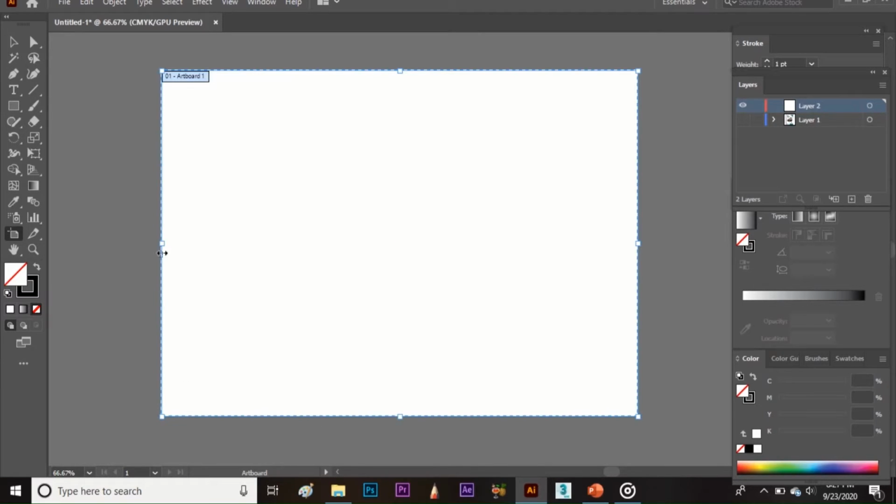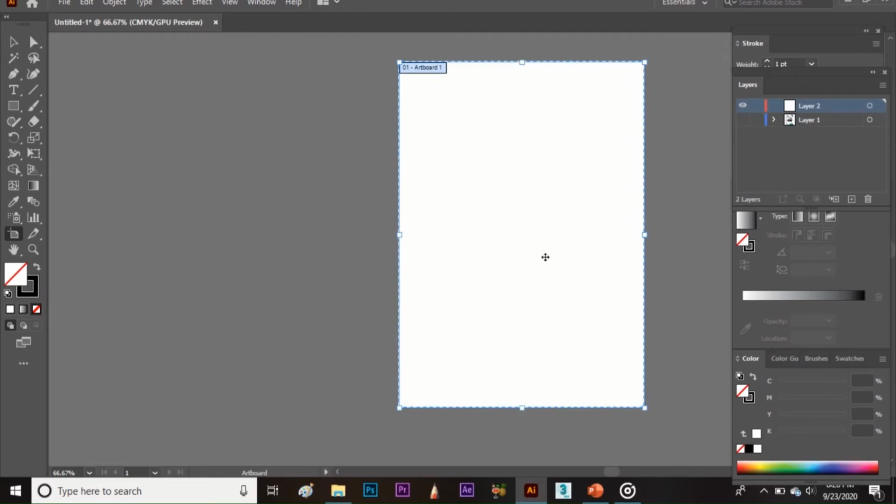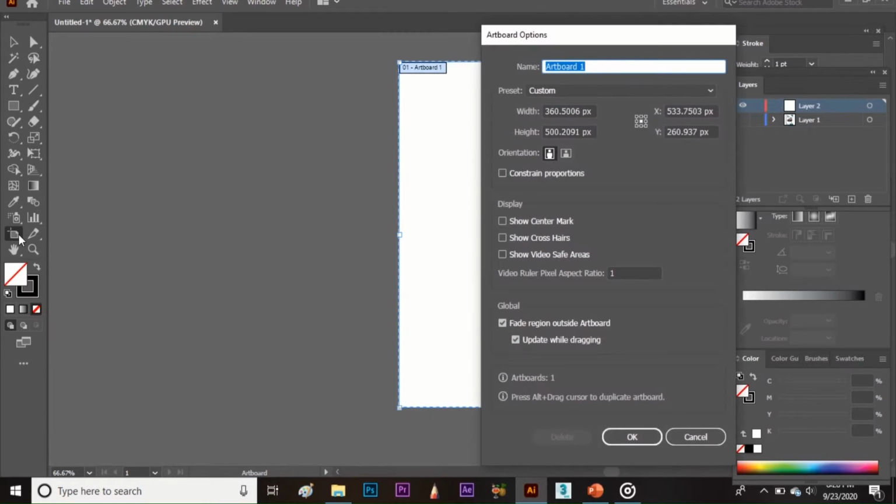So just click, hold and drag to transform it. You can change its location. Just click, hold in the center and drag, like this. Now, just double click on the Artboard tool to open its dialog box.